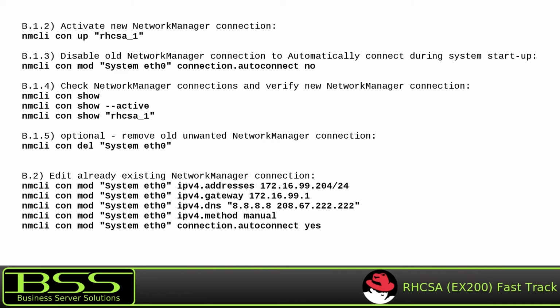Then nmcli con mod <name of the connection> ipv4.method manual for a static IP address, static network configuration, not automatic DHCP network configuration. Then nmcli con mod <name of the connection> connection.autoconnect yes, to activate the connection automatically after reboot.